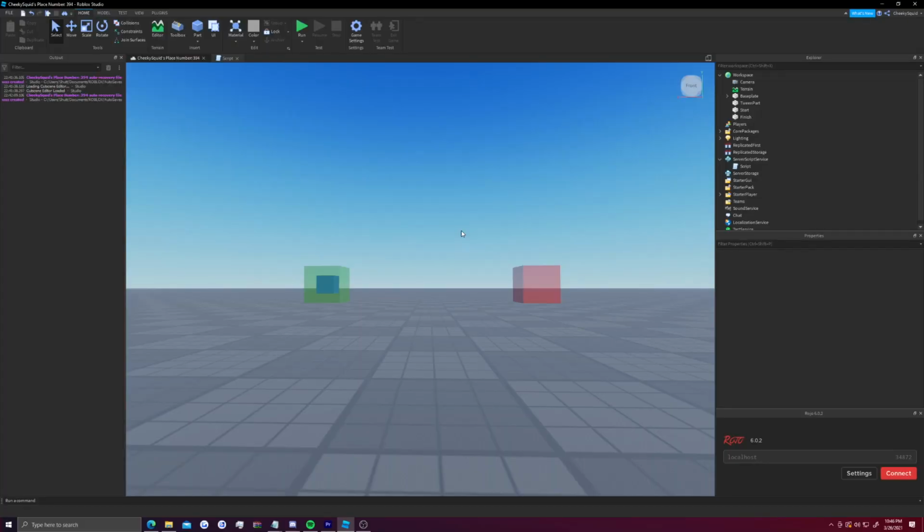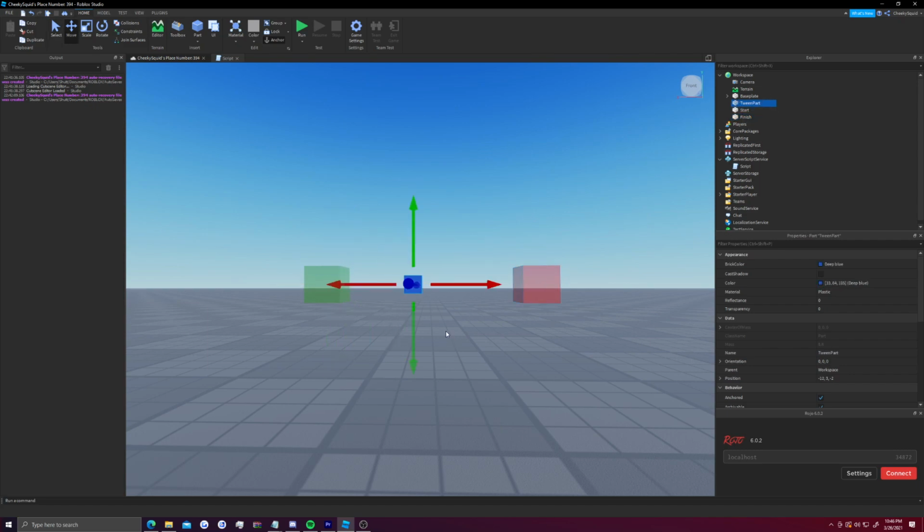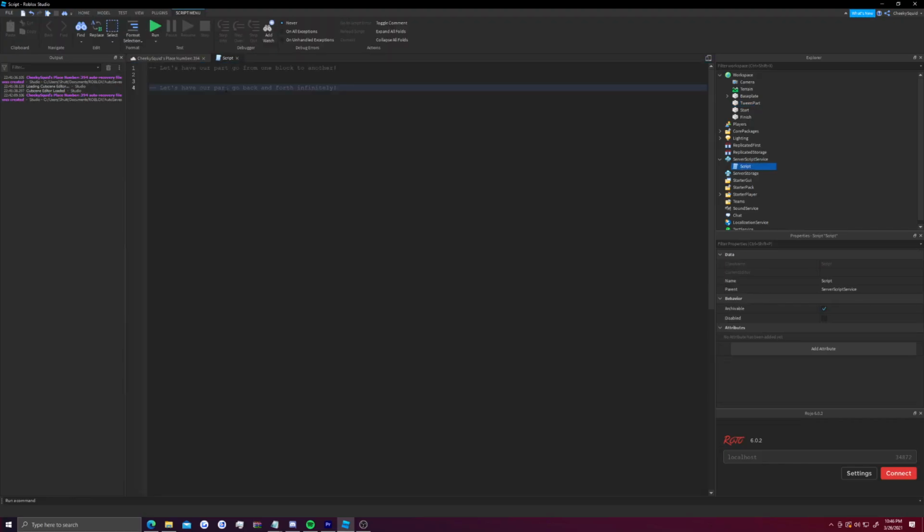Let's get into it. So the first thing we're going to do is tween a part from the start block over here to this finish block over here. The part we're going to be tweening is this blue part right here called tween part. So the first thing we're going to do is open up a script. You can put it any way you want. I like to manage my server scripts in Server Script Service.